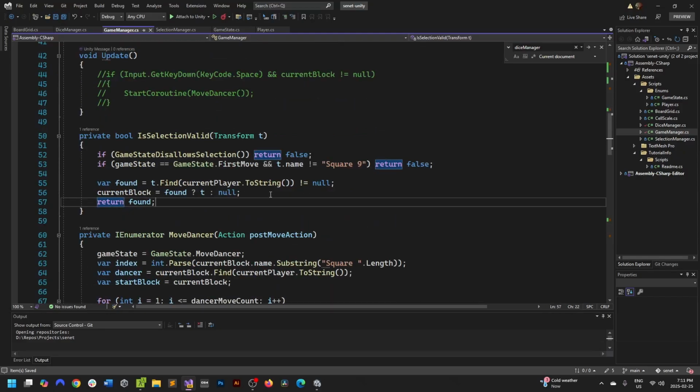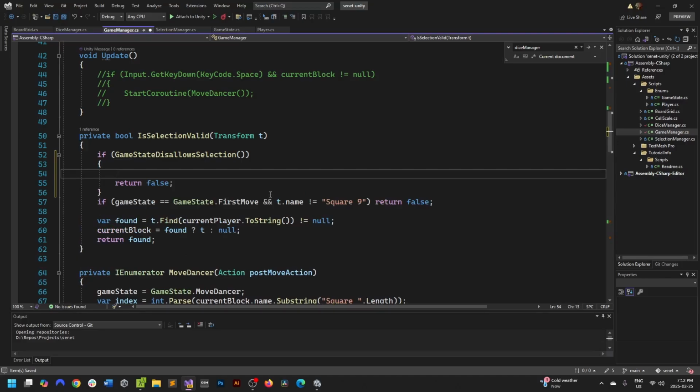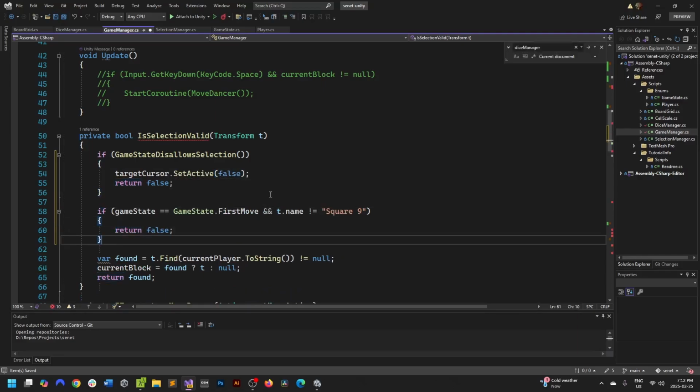So now what we want to do is set the selection cursor to be somewhere else, and if it's not valid, then we want to hide it. So we want to say target cursor.SetActive false, and then similarly for this one we also want to set that to be false as well.